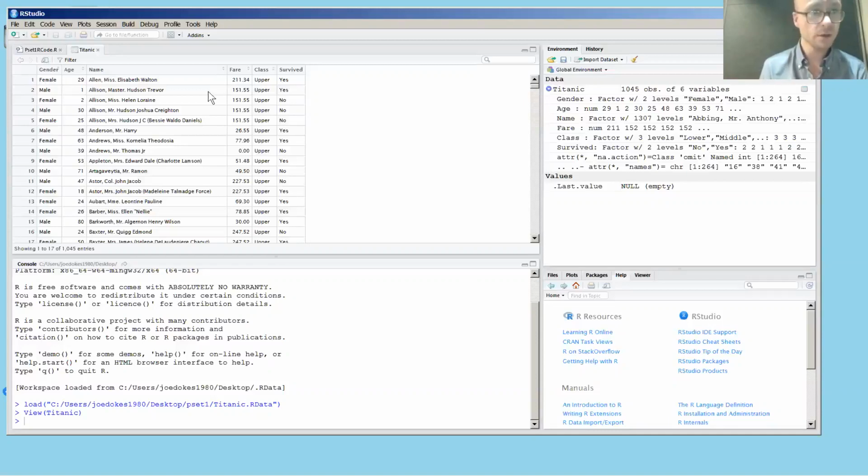Okay, well, what do we know? If we look at this one passenger, we know that she's female. She's 29. Her name is Miss Elizabeth Walton Allen. This takes a little bit of intuition, but you can sort of see that there's a last name followed by the first name, separated by a comma. And then you see how much they paid, and then you see the social class they're in, and then you see whether or not they survived. Well, fortunately, Miss Allen survived. So this is a very good way to get introduced to the data set itself.